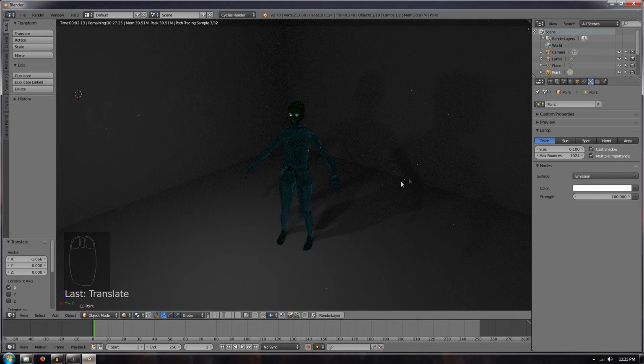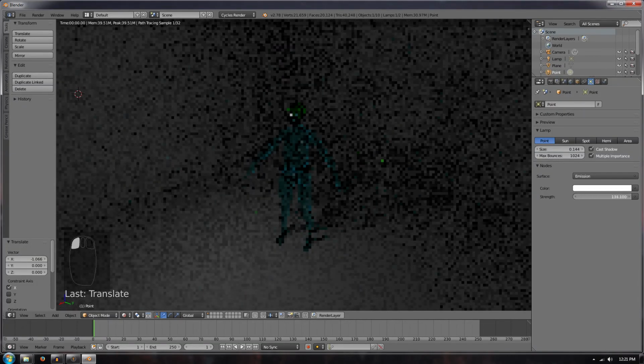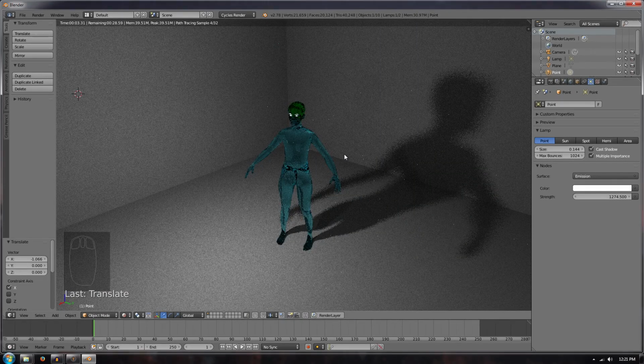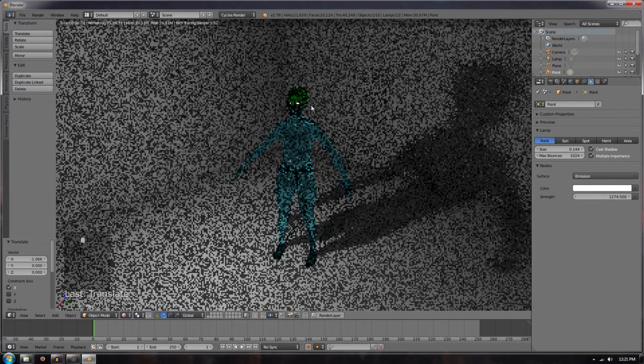Oh, that looks kind of nice. I like the double shadows that the two lamps, the default lamp and this one, are already casting. That's nice. I'm gonna bump up the strength a bit, brighten up the scene. Okay. Nice, nice. So we're getting somewhere.